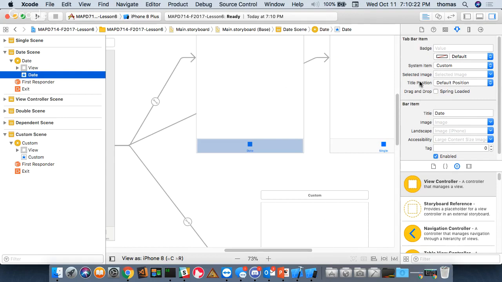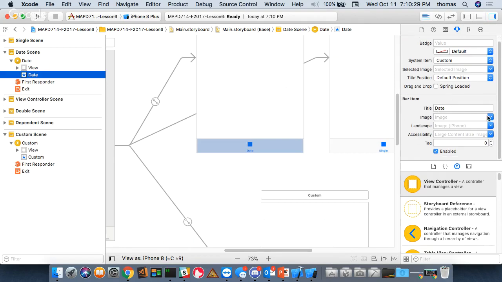In bar item, there's two parts. There's the tab bar item and there's the bar item. I want to go to the bar item. And under where it says date, there's a little image area. I just pulled down the image that's going to be the clock icon. Now it's going to look like a little clock.